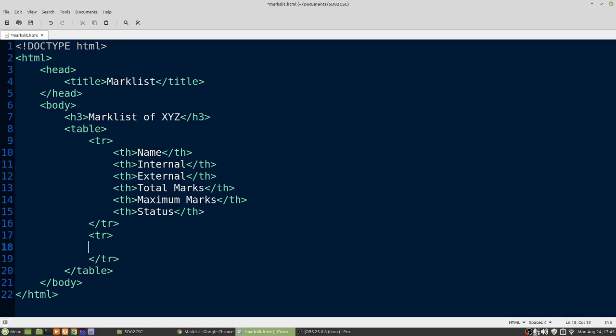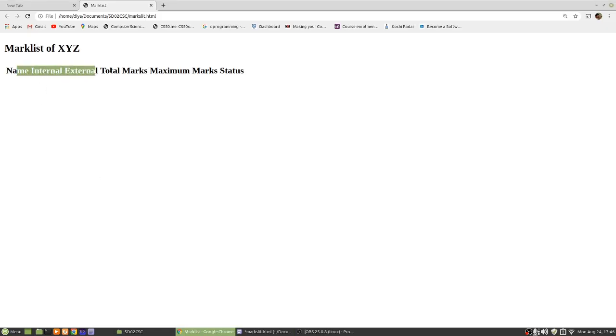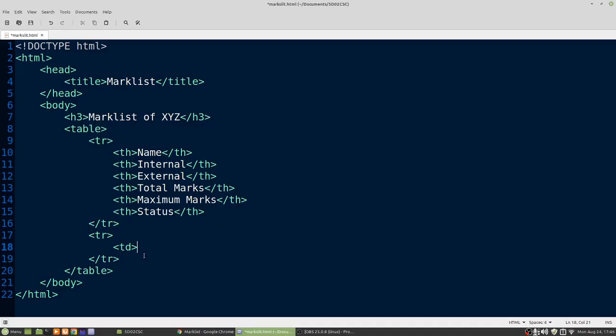The second row will have how many columns? 1, 2, 3, 4, 5, 6 columns. We will use td here because we don't want a heading. You notice here the headings are in bold, but td will not be in bold. The first one is name, or rather this is the name of the subject, so we can say subject here, which will be better.